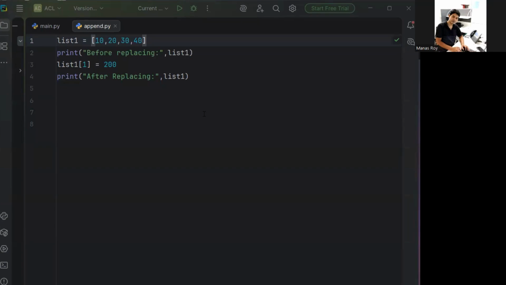Okay, so most of the time we face a problem in Python: what is the main difference between list and tuple? Today we'll try to see that. So here, as you can see, I have a list. There are four elements. Here I am printing that list. So this is before replacing.